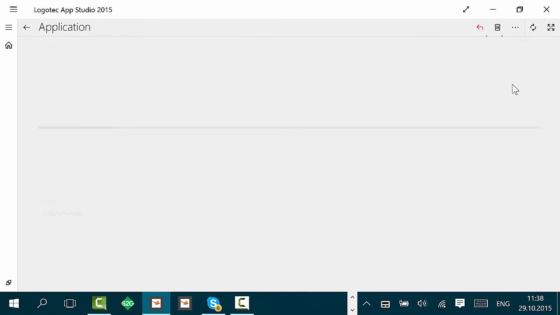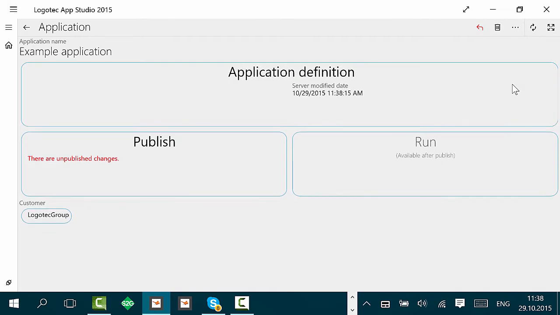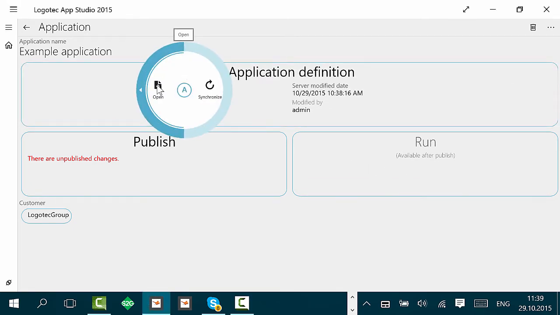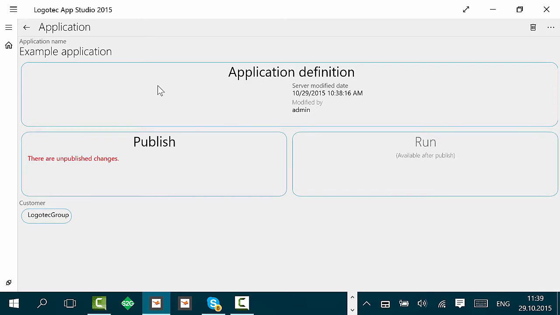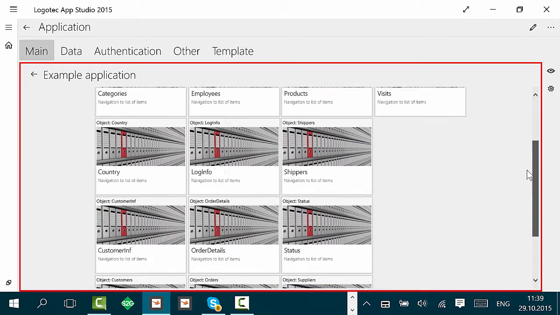Logotec App Studio creates, by using information from the database structure, a default application project. For example, it creates the main site of the application. It places edit objects, using the default style, presenting the database tables, like, for example, customers, products, orders, etc.